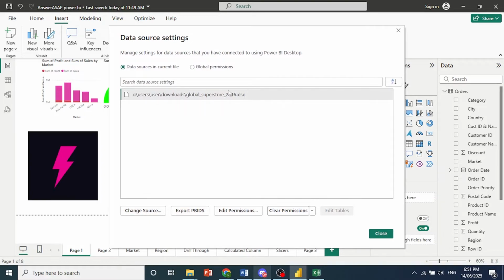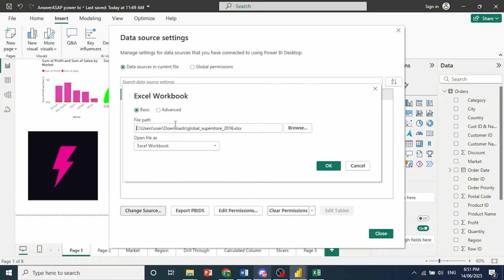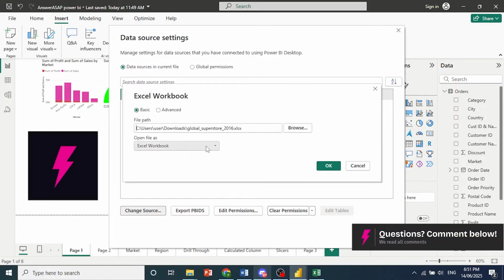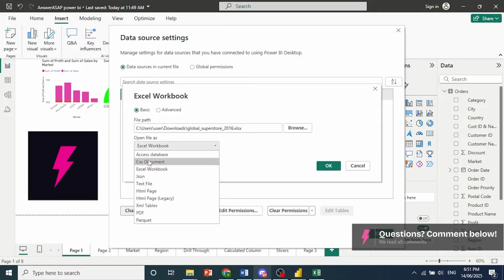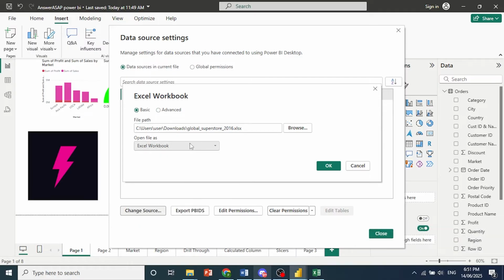So this is the current source, this Excel file. I'll click on Change source. And then we are able to choose how we want to open the file as. So in this case, let's go ahead and browse first. We need to choose the file.